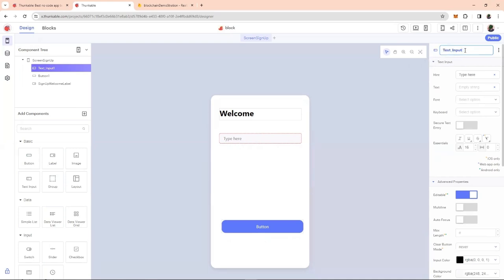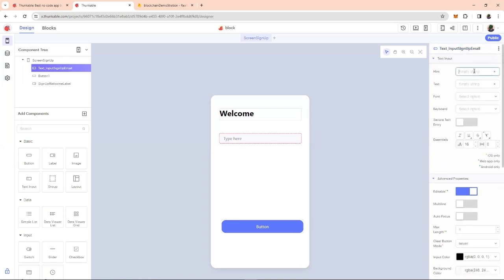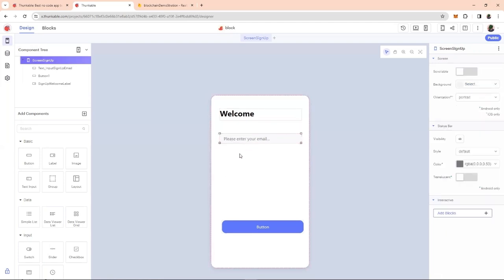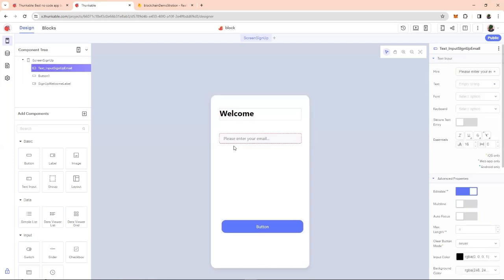Actually, let's keep it. I'll call this sign up email. So text input sign up email, and I'm going to say, please enter your email. Then dot, dot, dot. Okay, I'm going to copy it, Control C, Control V. And there we go. Going to add a little bit of space there.